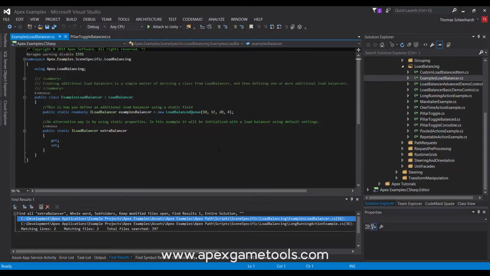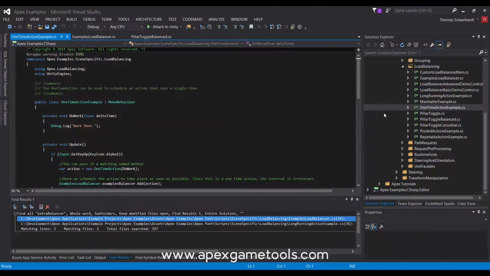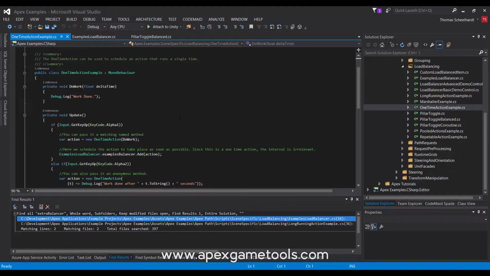So let's move on to the next example. This is the one-time action. Our one-time action represents just a single action that you want executed just once. Just fire and forget, basically, but typically, obviously, it's something that you want to execute sometime in the future. You can execute it right away in the next frame as well, but that is also sometime in the future. You will never be able to execute it synchronously, because you might as well just call the method then.